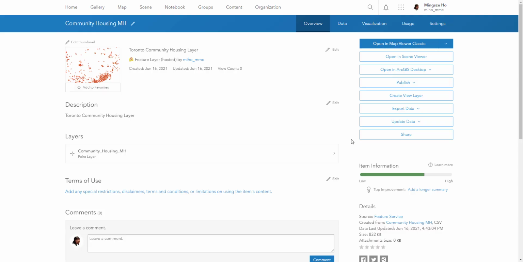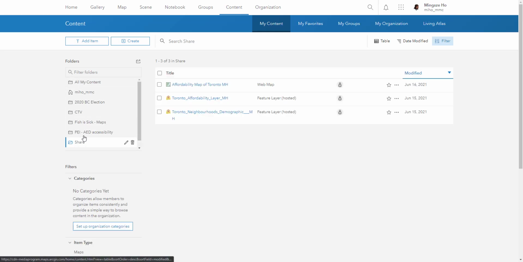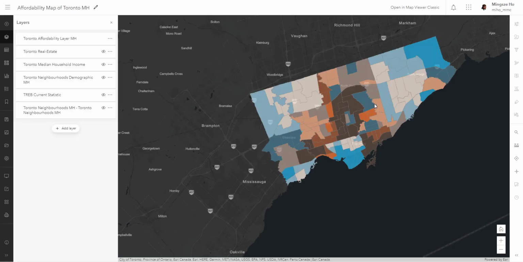Now we are going to bring this layer into our map. So let's navigate to our map document. We'll go into my content, find the folder you've been saving your files in. Mine is in share, so let's click on that. And you'll notice that there are 3 files in there. We have the layers that we've created, as well as the affordability map of Toronto. I'm going to click on the 3 dots for more options and open the map in Map Viewer. That's another way to open your document or your layer in Map Viewer.